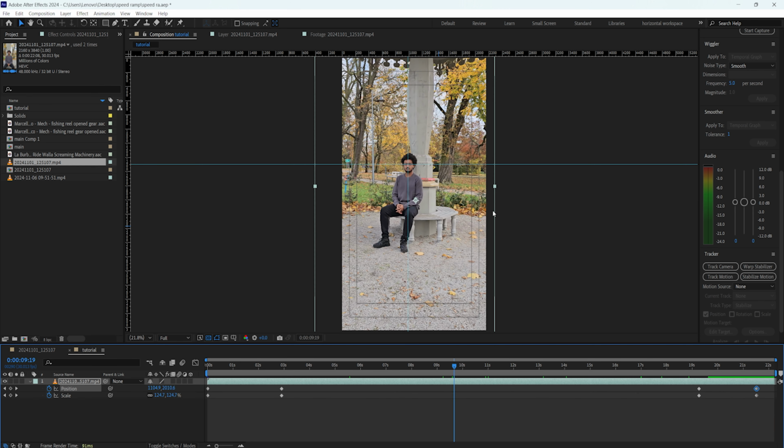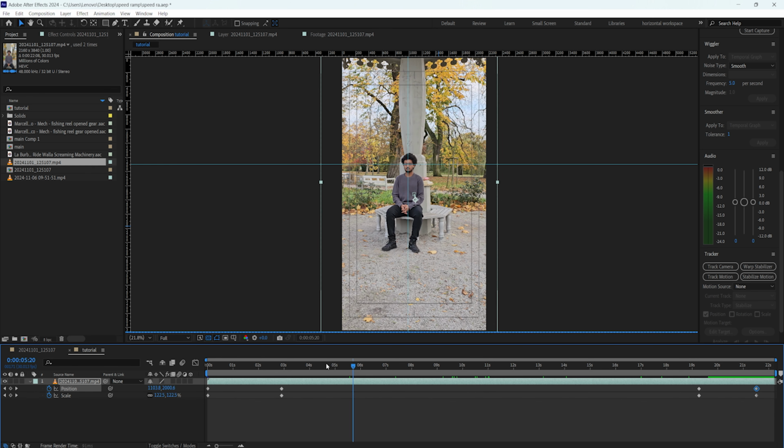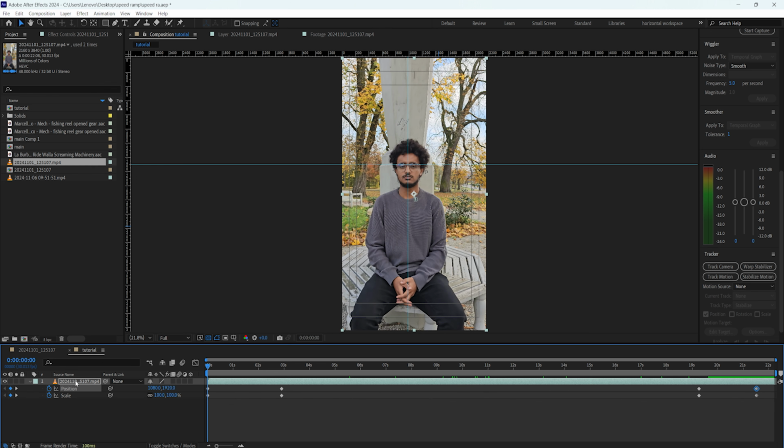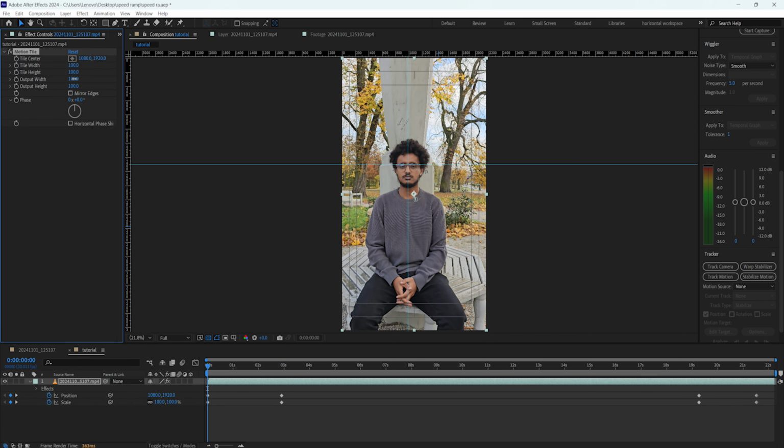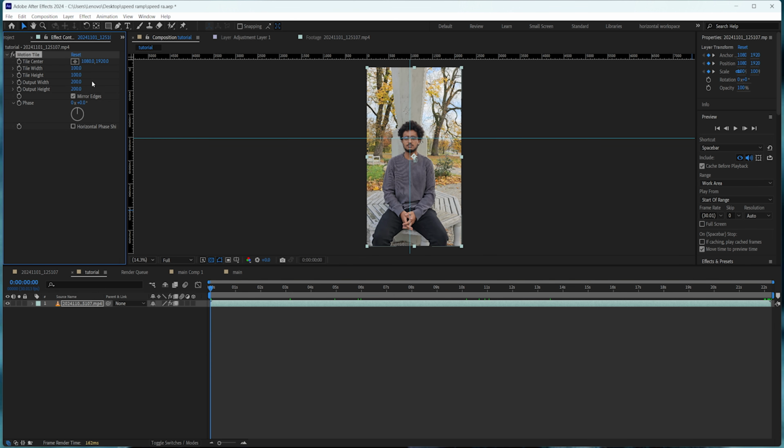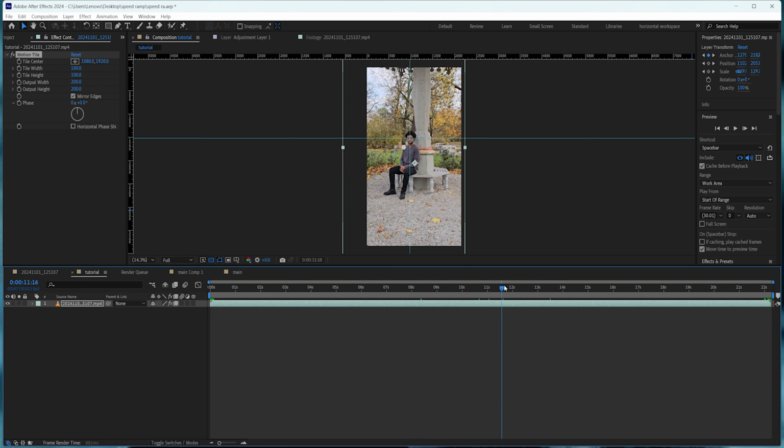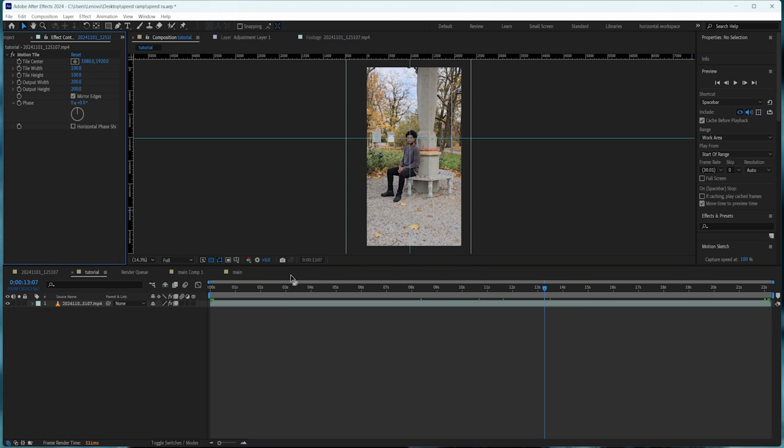We have these small gaps around here, but we can fill them with an effect called motion tile. So select your clip and go to your effects, write motion tile, click on it, and let's set the output width to 200 and the output height to 200 too, and then click on mirror edges. The motion tile will also fill in the gaps on our edges that we have. So this is what we have here, and let's go to the next step.